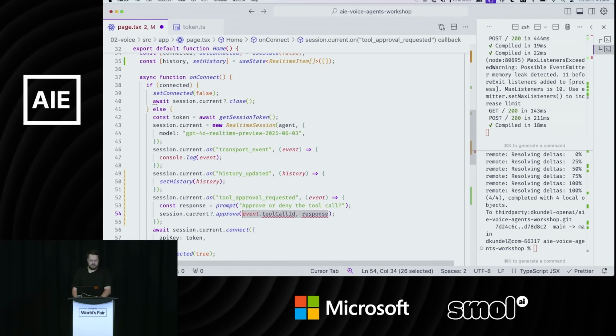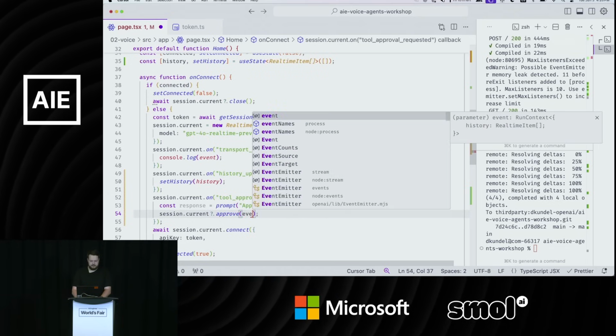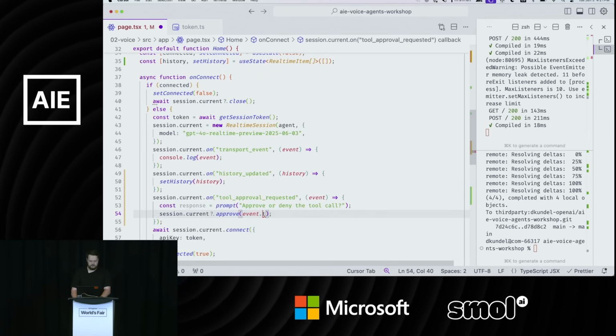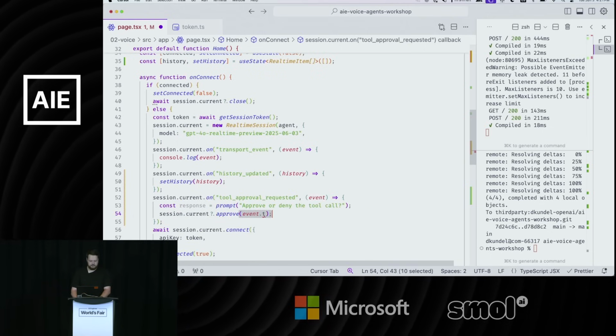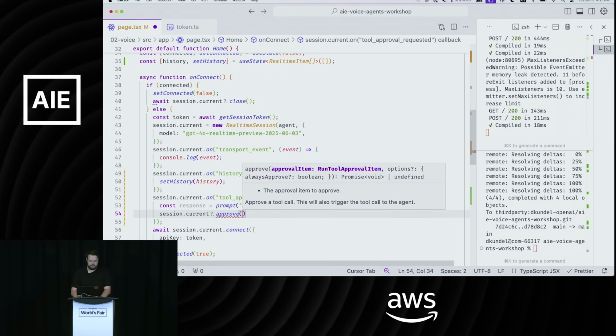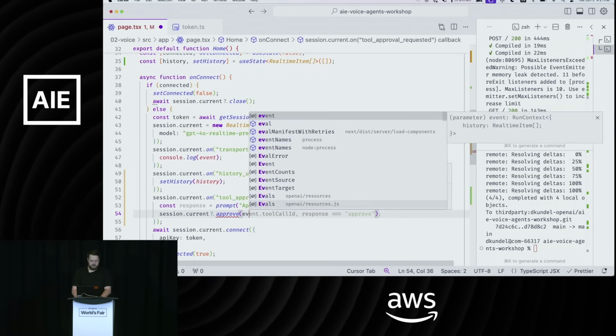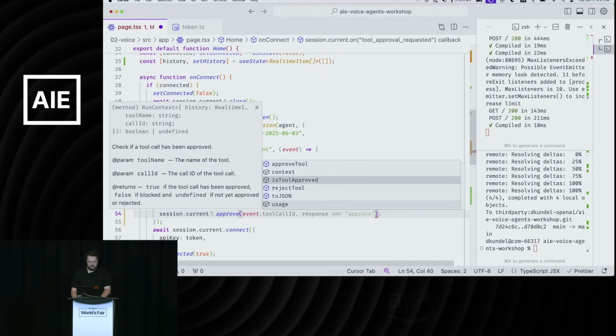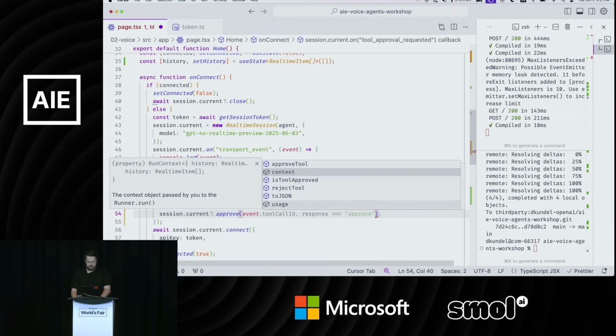I don't know why the autocomplete is not working. No. Approve. There we go. And why is it?